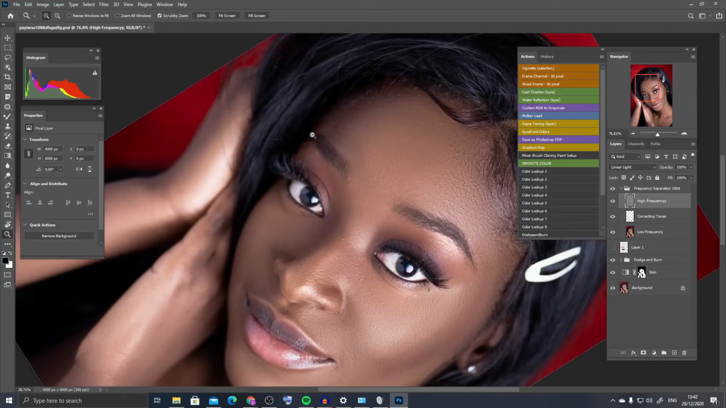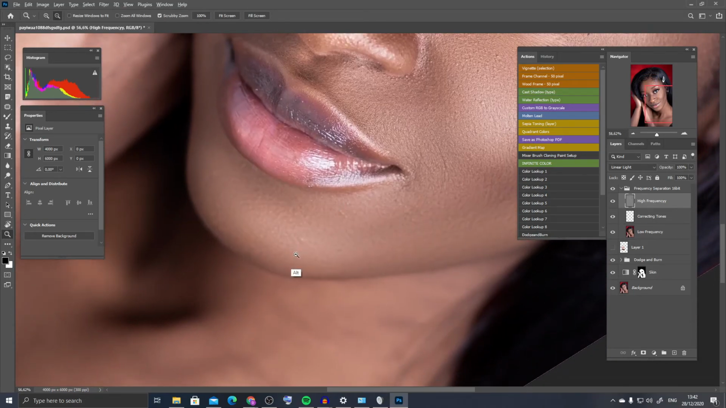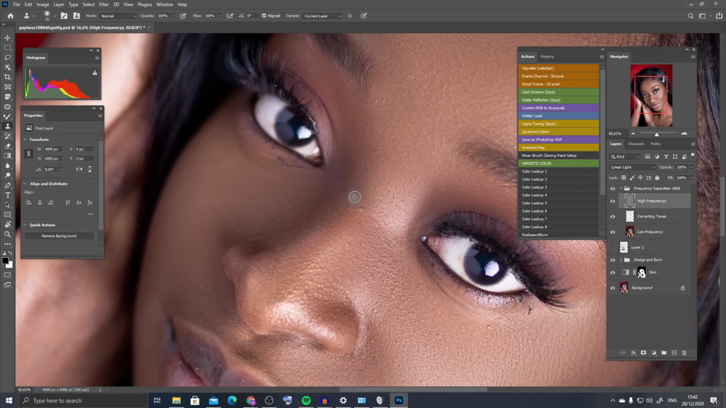So I get rid of this stray hair that I had here. And I mean, these tiny spots I can leave, but just for education purposes, I'm going to get rid of this as well. So B, S, reduce this. You can use the bracket tools to also increase the size of the clone stamp brush. So I'm going to get rid of this here, and tiny spots here I'm going to get as well.